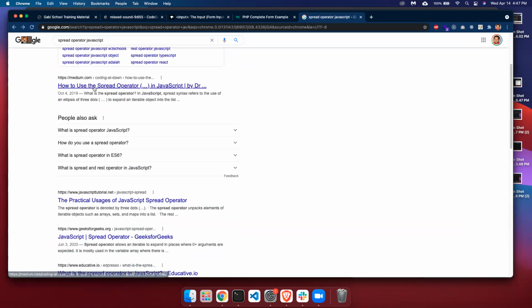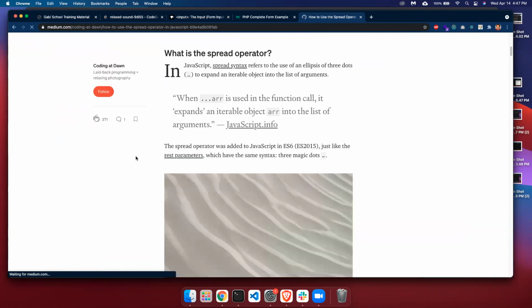Copying. Medium, maybe they're gonna say you have to pay for something like that.